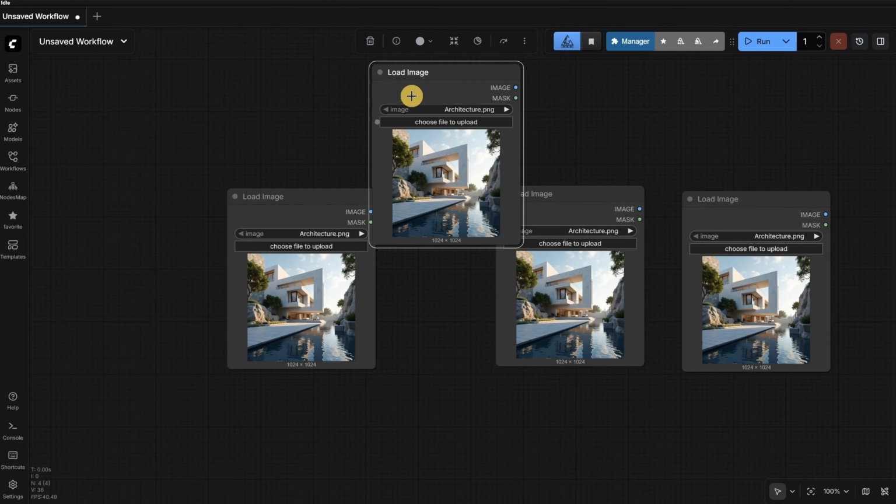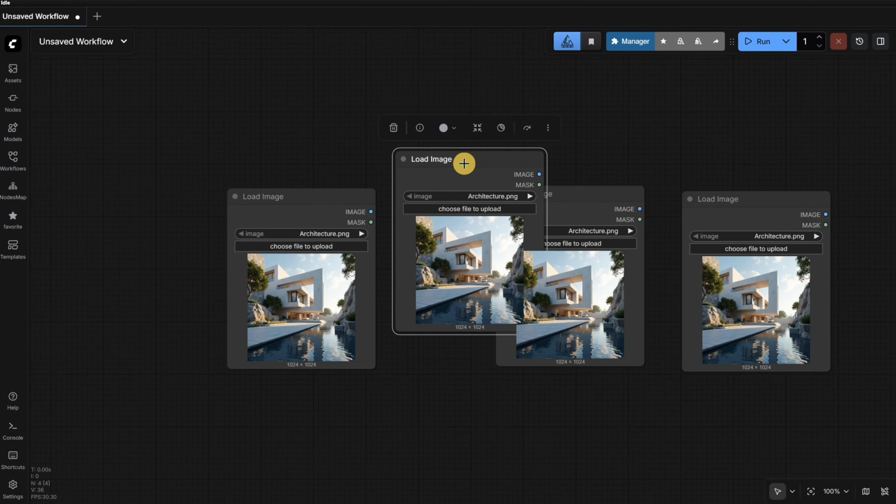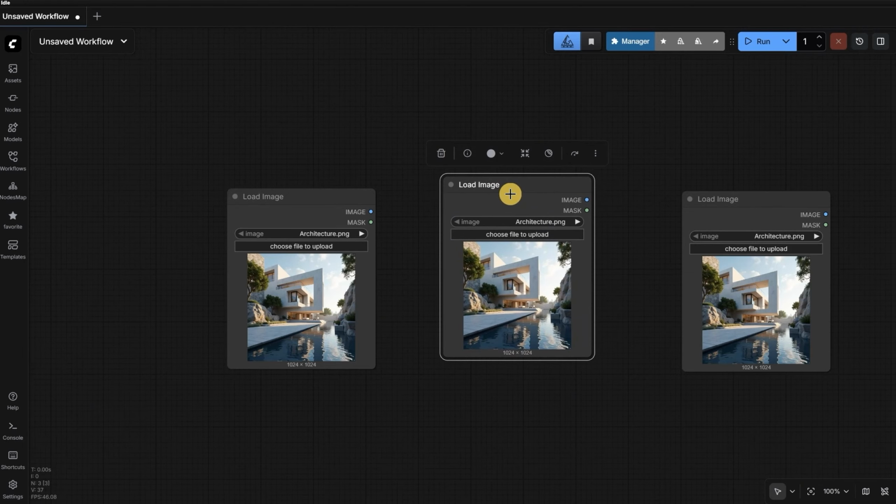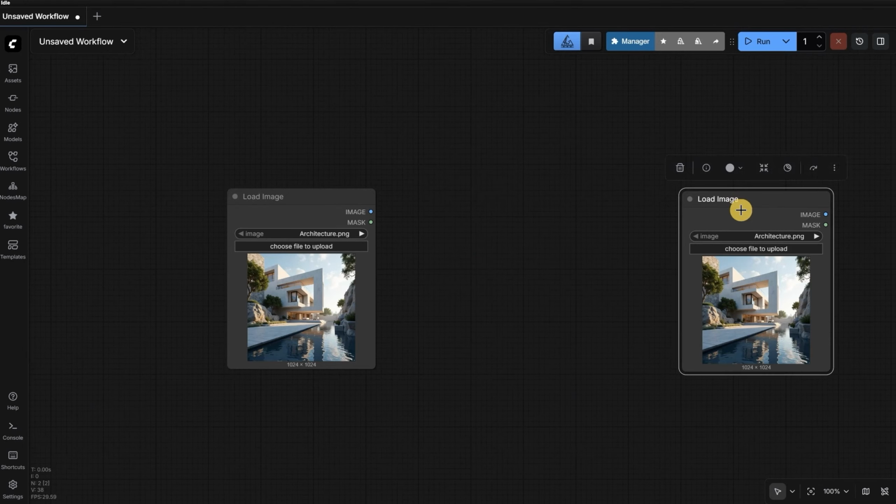Once a node is selected, you also have the option to delete it using this icon. You can also use the delete key or the backspace key to delete a node after you select it.